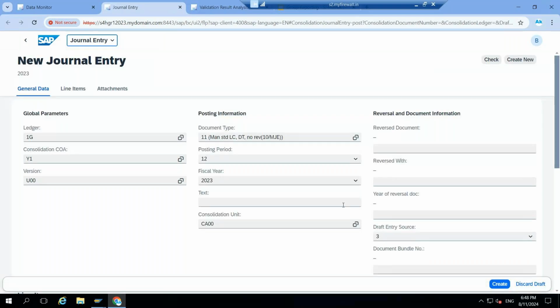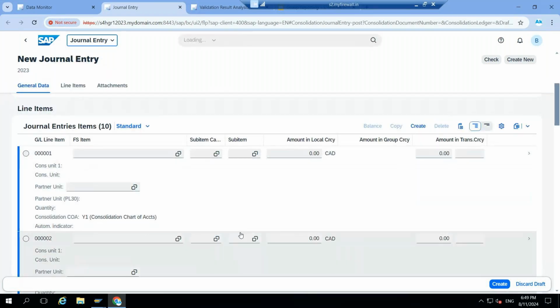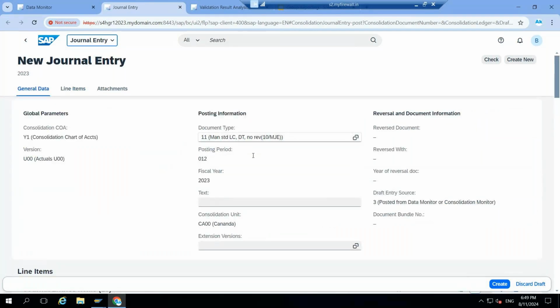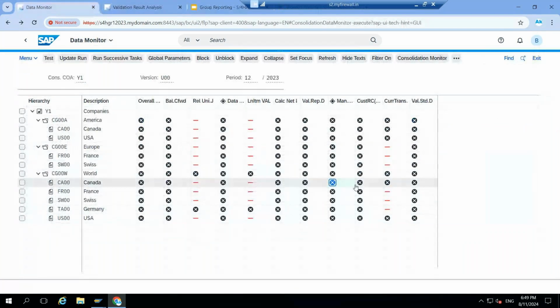He can select the document type. You can see the document type 11, and here you can see the line items 1, 2. You can enter multiple line items. Based on the document type, whether he can enter local currency or group currency, the system controls. For example, whatever document type I selected, 11, by default I can enter the local currency. I cannot enter the group currency. You can see here, local currency is active, group currency is hidden because the document type allows only local currency.